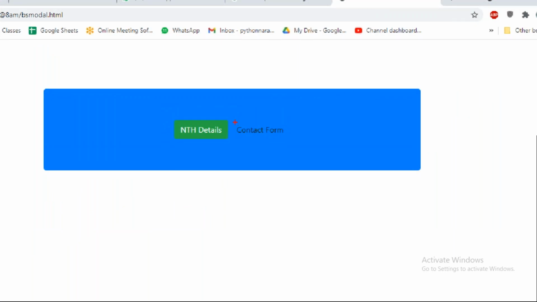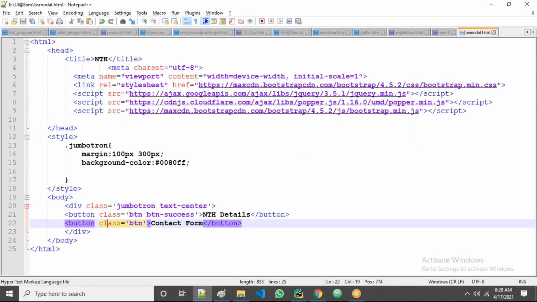but the background of the button will be the same as the existing background. What is the existing background already? Blue is there. The white behind is there, so the same white will be there. Okay, white will be there.